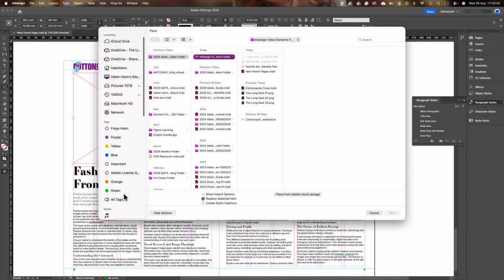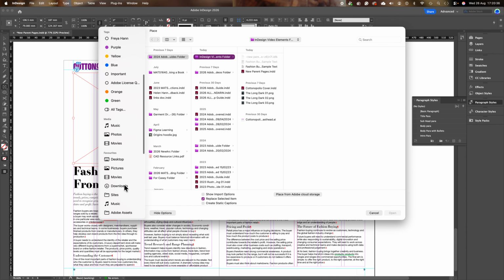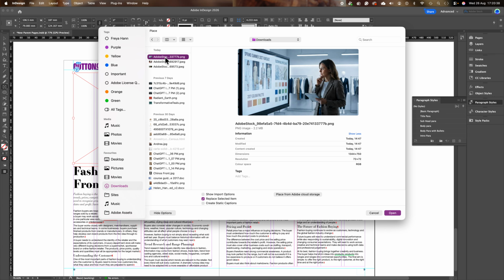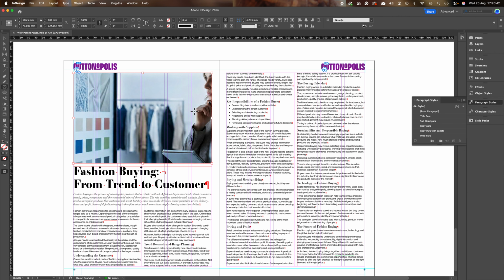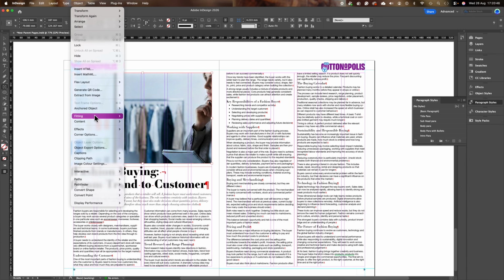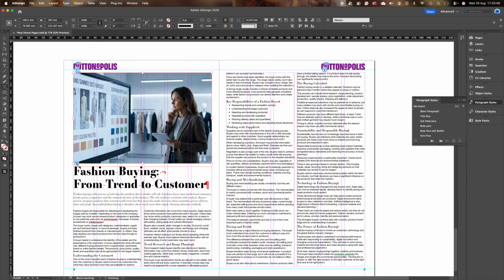And I think I left these images in my Downloads folder. So I'm going to use this one. And it's coming a little bit big, so I'm going to go to Object and Fitting and Fill Frame Proportionally, like so. So all my text fits on the page. I've got an image that fits really nicely, and that wasn't too difficult at all.